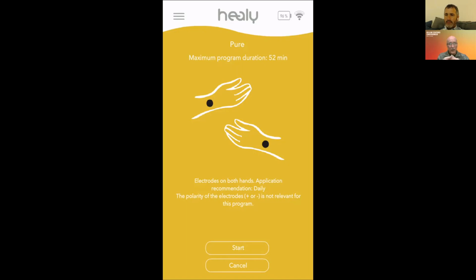So every one of these programs within the app here, every program is going to show you this information you're seeing right now. So it gives you the program duration, shows you how to connect to the device. In other words, allowing the microcurrent into your body and where. It also is going to show you at the bottom, it says electrodes on both hands. The recommendation is daily for this particular program, and then tells you if the polarity is significant.